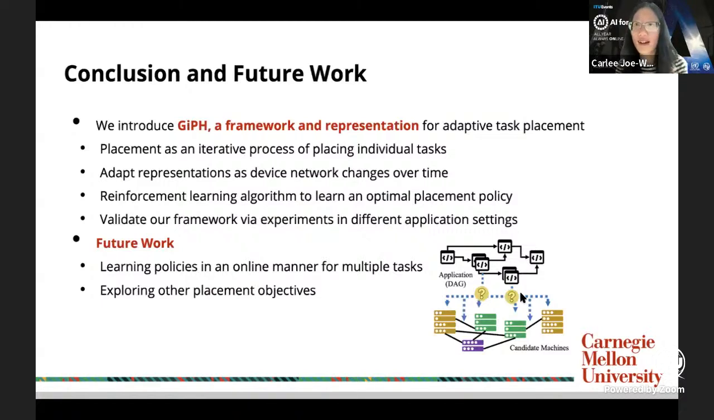All right, so that was the end of the first part of the talk. To summarize, we introduced this framework and representation for adaptive task placement. We formulate placing computational tasks in an IoT network as an iterative process of placing individual tasks. We adapt the representations as the device network changes over time, and we use a reinforcement learning algorithm to learn an optimal placement policy, validating our framework via experiments in different application settings, including on autonomous vehicle graphs.